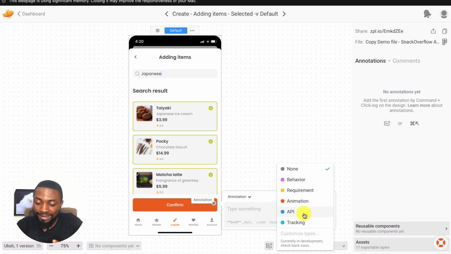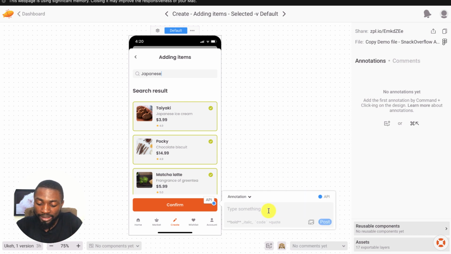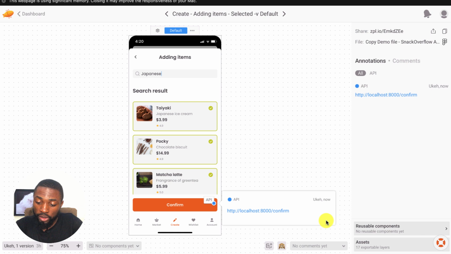So I can go ahead and click on, let's say, API, and I can go ahead and type the API link here. So assuming this is our API link, I can actually just add this here immediately and post. So this is how you add annotations in Zeplin.